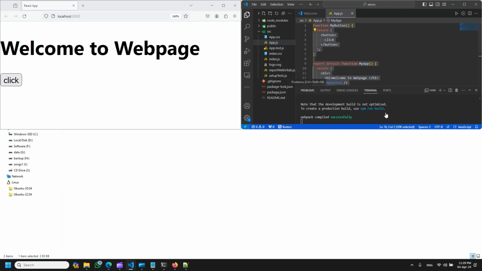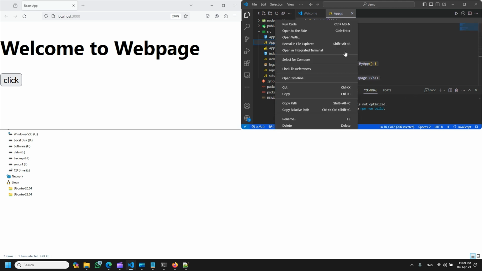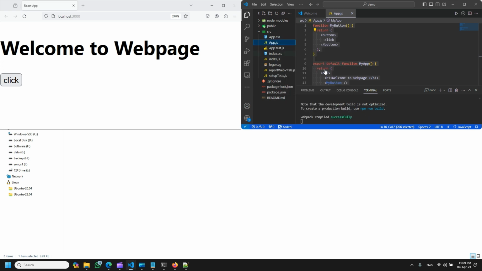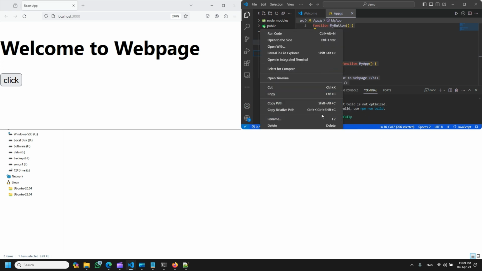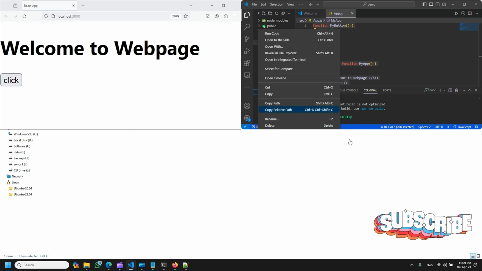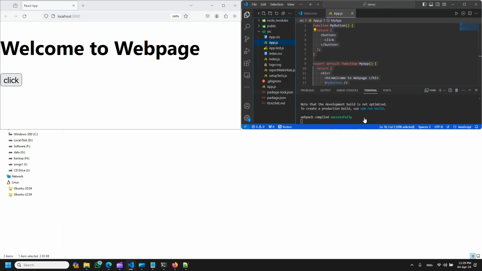Suppose I want to create a new file over there. I can simply copy it, right-click, and paste. From outside you can paste. If you paste here, you will get one copy available in the outside folder.